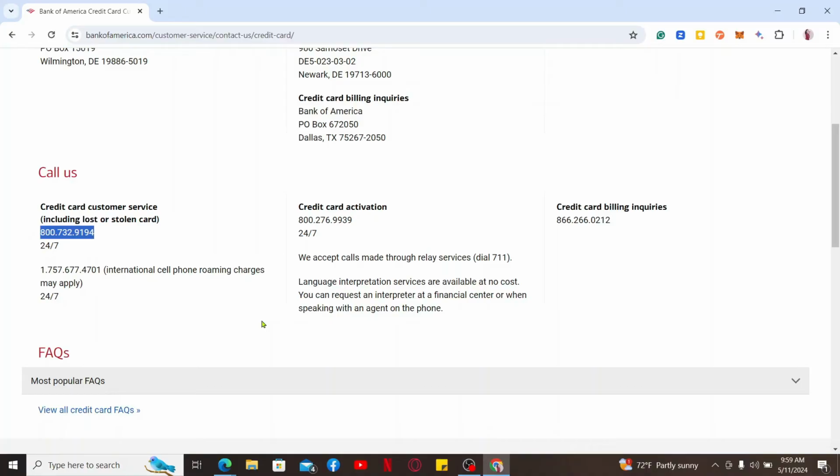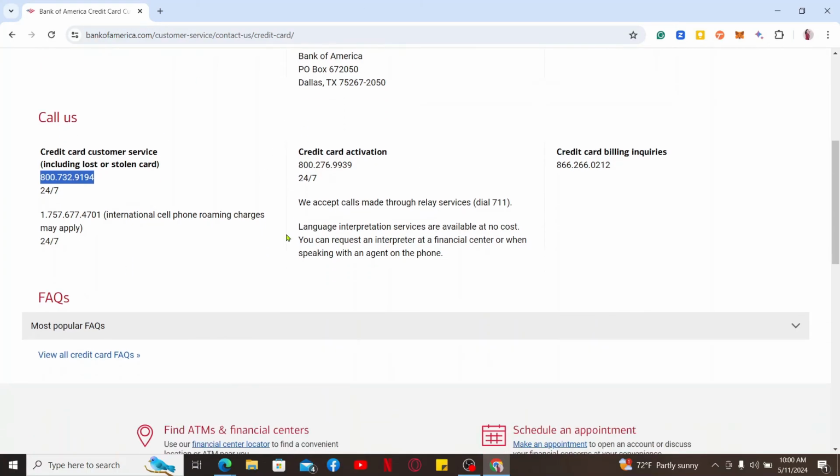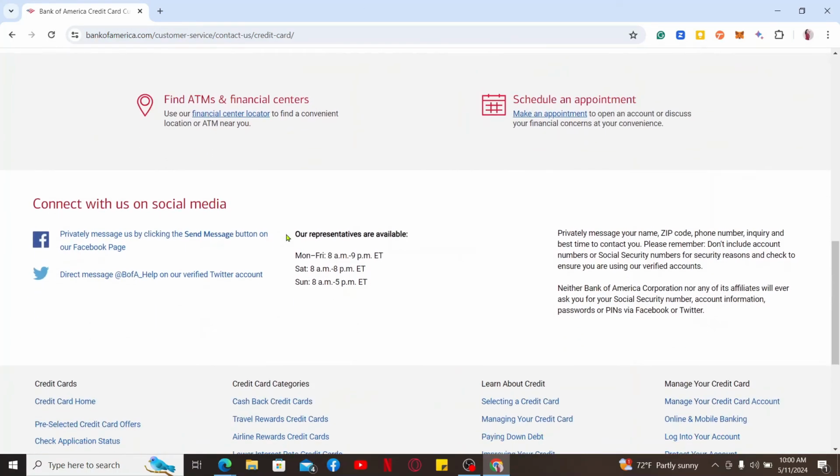But before proceeding with the request, remember to ensure that there are no pending balances and clear out any remaining balance on your credit card. So once you go ahead and follow through the steps, you will then be able to cancel your credit card in just a minute.